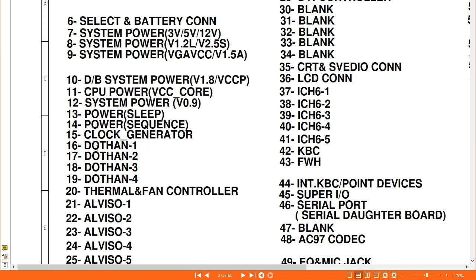Pages 16, 17, 18, and 19 are basically for the processor. Its type is Dothan CPU. So we're going to see the Dothan CPU processor in these 4 pages. We're going to see its pinouts, the power for the processor, the components around the processor, etc. Okay, so in page 20, we're going to see the thermal and fan controller.